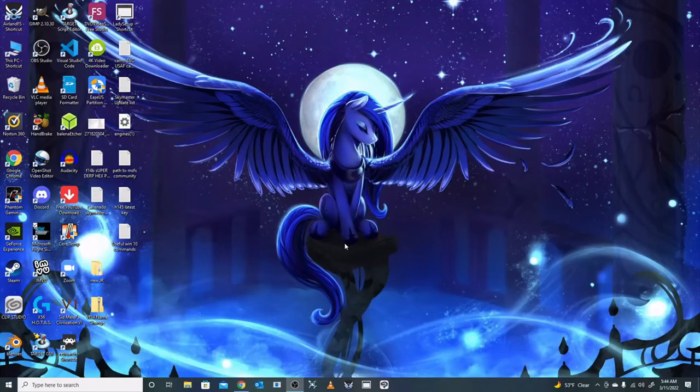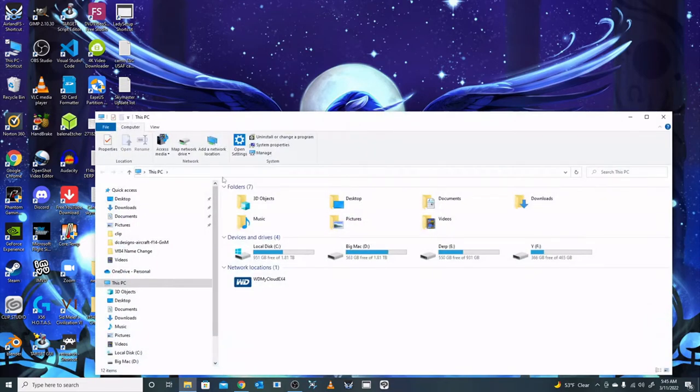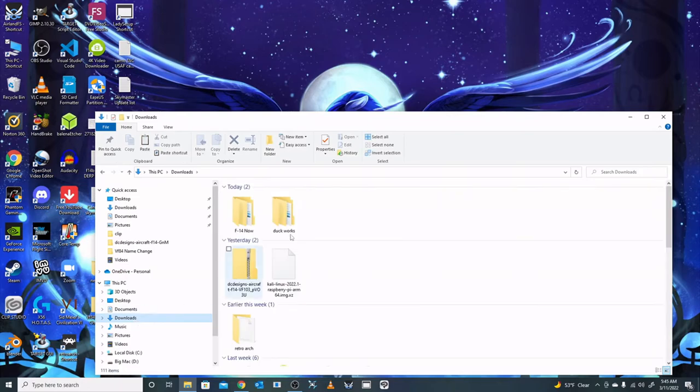Quitting it doesn't take as long as launching it. So there's one last thing that you want to do, and this is just so that you can save space on your drive. Once you know it's there, if you ever want to make a copy of your community folder, I advise that. That will take up a lot of space, but wherever you downloaded the original file, like the zip folder, I have it right here in F14 now.